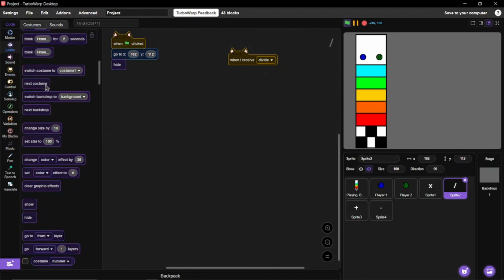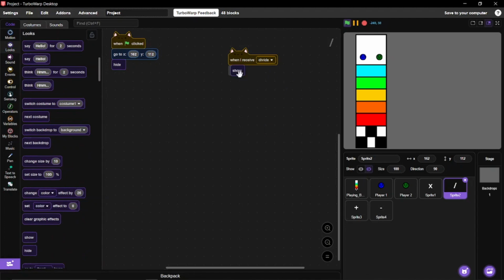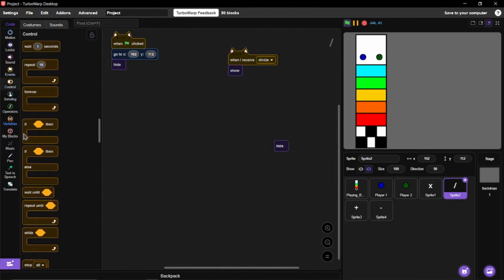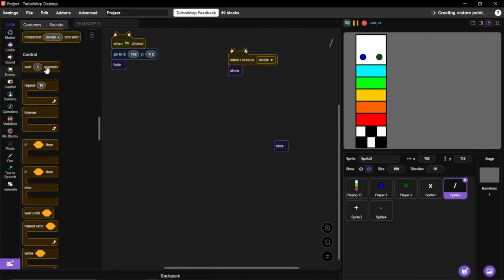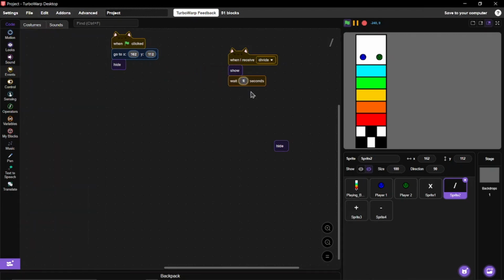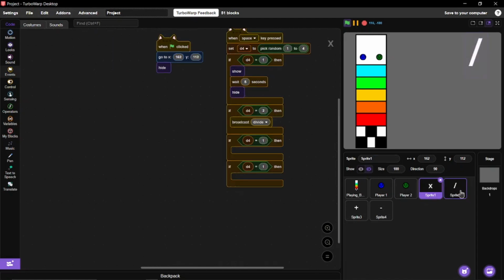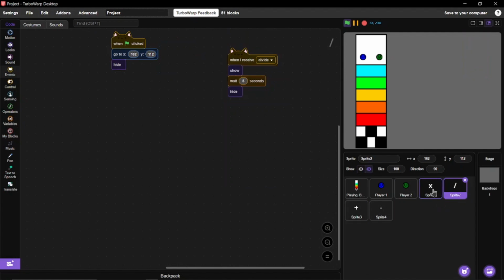It's just going to be show, and then we're going to wait 5 seconds, just like the multiplication one. Wait 5 seconds, hide. So that is the multiplication. We're going to wait. And now we're going to get the divide one. Yeah, so you can see what we rolled. Then we're going to do it again.